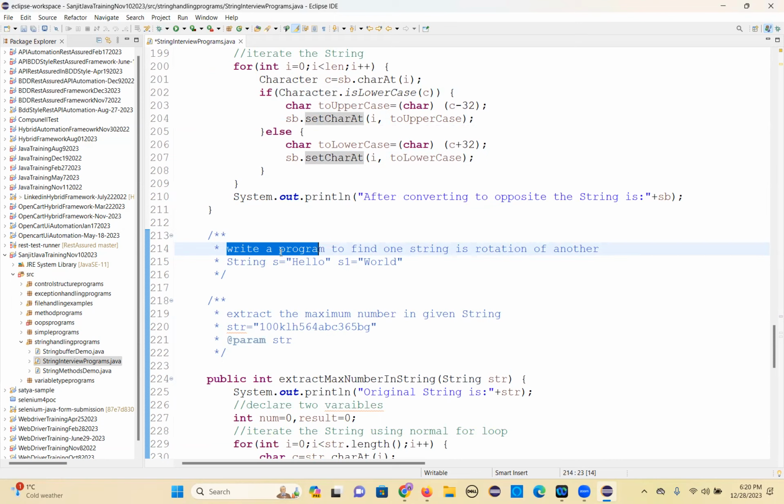Suppose you have A, B, C, D, E. String 1 is A, B, C, D, E. Then string 2 is D, E, A, B, C. Now you join both the strings, A, B, C, D, E plus D, E, A, B, C. Then you will get ABCDE, right? If you join string one twice, you will get that.